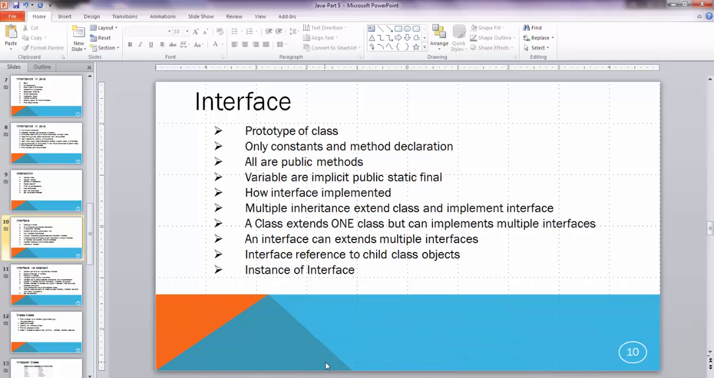Okay, so in this session, I'm going to explain about interface. Before this, we have understood inheritance, how we can extend classes. Then we understood the abstract class, where we create a few methods as abstract and let child classes implement them to use them.